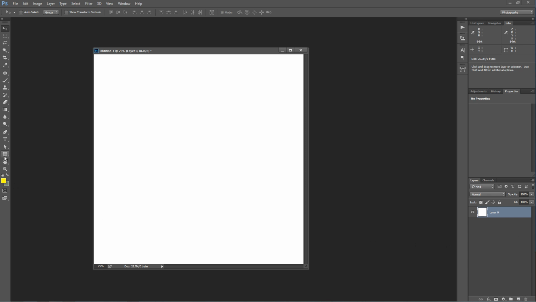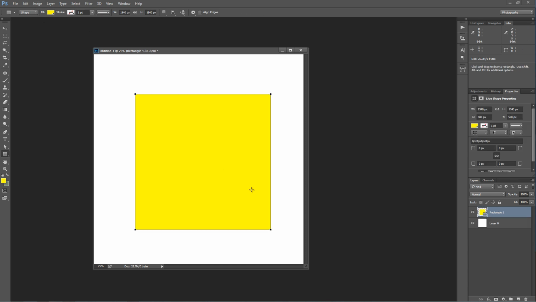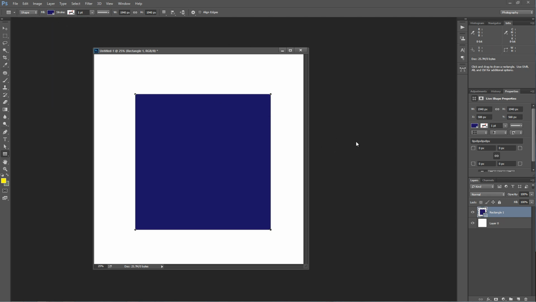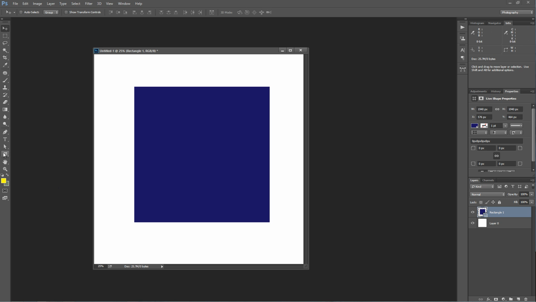So before we do that, let's just go ahead and make a square. And let's change this square's color to, let's say, blue, a dark blue, so it's easier to see. It's a little bit easier on your eyes to see that dark blue. Now this layer that I just made is a shape. So if I go to the shape tool and I make a shape, it's going to be a shape here.